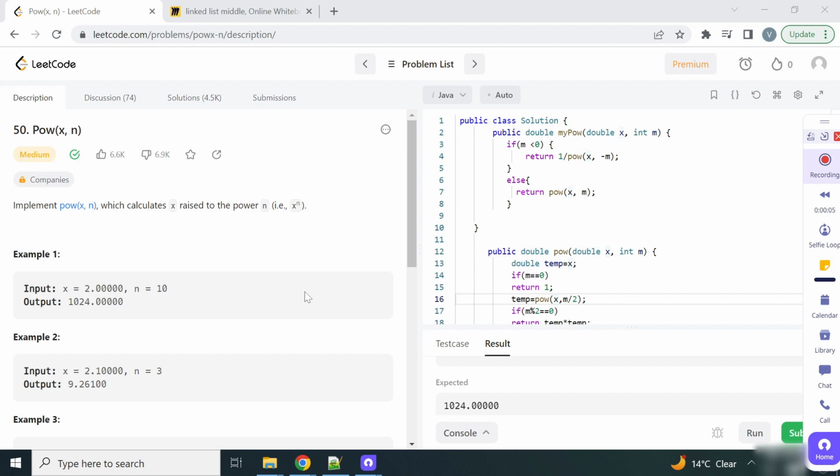Today we will see LeetCode problem number 50, that is Pow(x, n). The problem statement is very simple and clear: we have to only find the power x raised to the power n. We are given a decimal value x and we have to calculate x raised to the power n, given as another value.